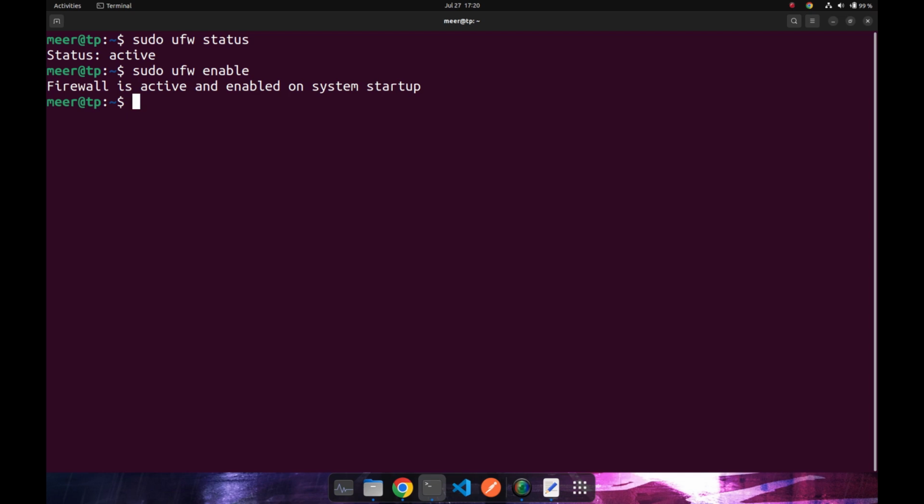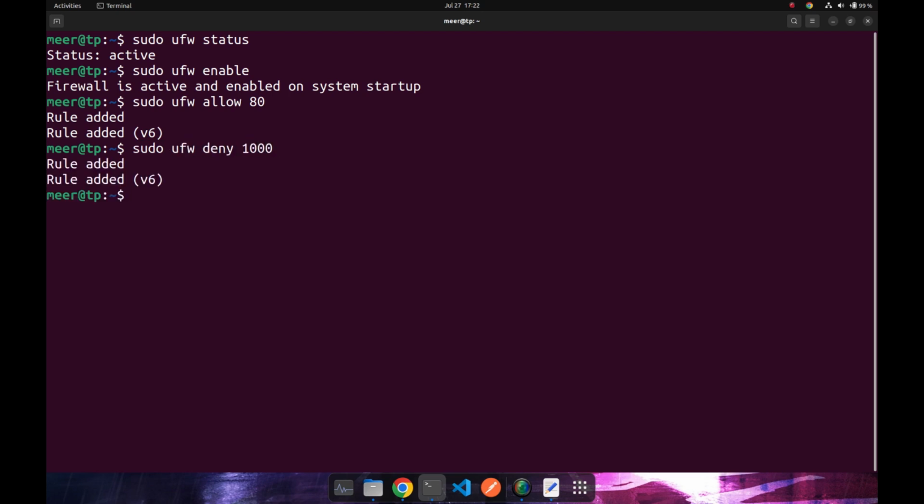For example, if we want to allow traffic at port number 80 through any IP address, we can safely use this command: sudo ufw allow 80. So our rule will be added for all IPv4 addresses and IPv6 addresses as well. Similarly, if we want to deny any traffic coming towards port number 1000, we can simply use sudo ufw deny 1000. A rule will be added for both IPv4 and IPv6.